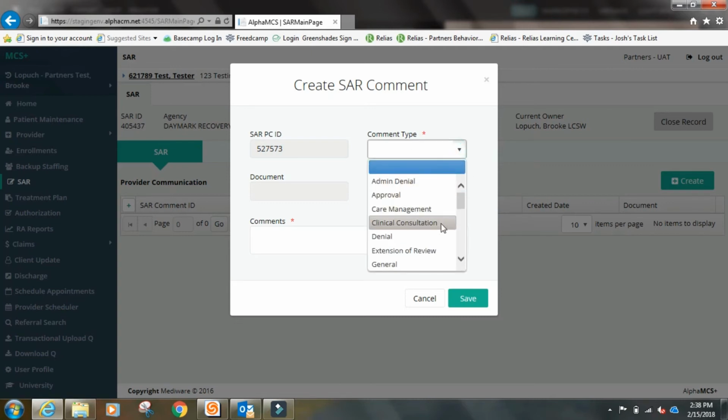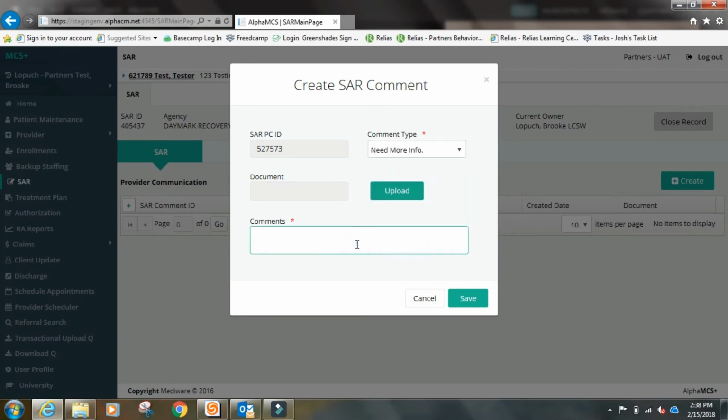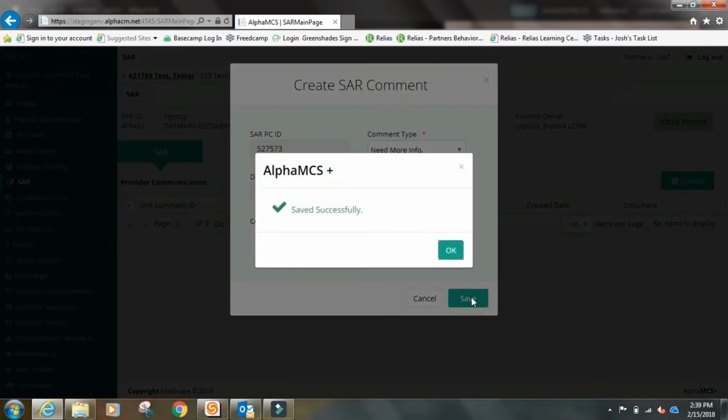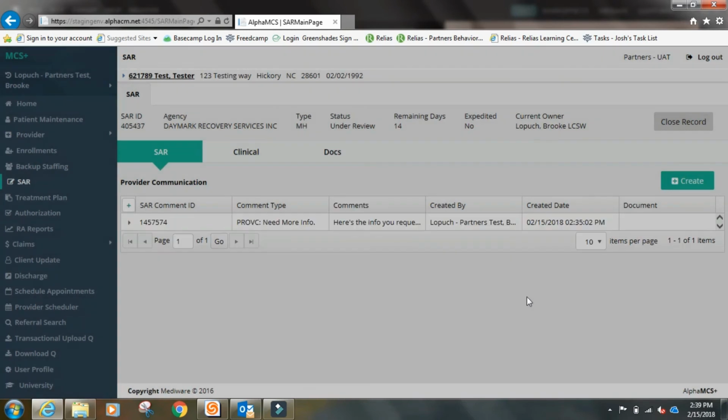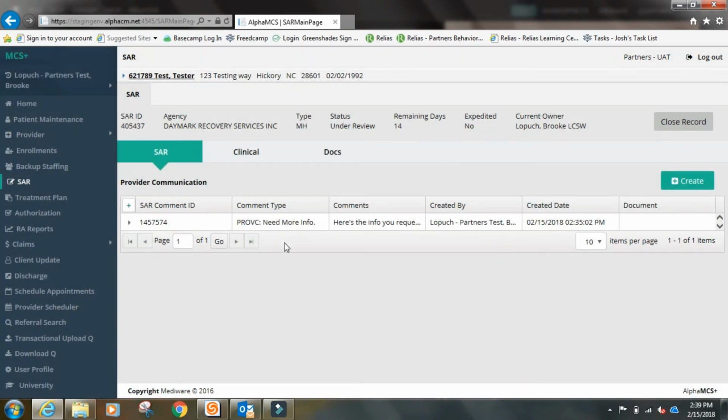Put in the comment type. Just say need more information. Okay, you can put a comment in here. Here's the info you requested. And then you can upload the document right there. You hit save. And there's your comment.